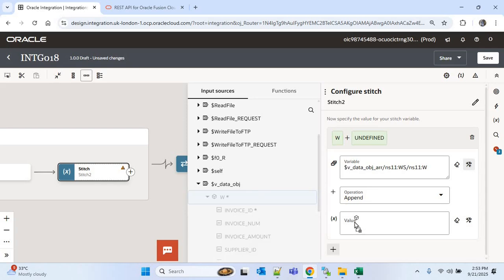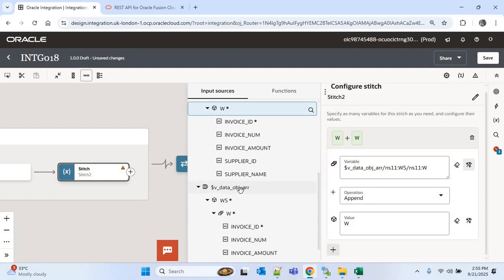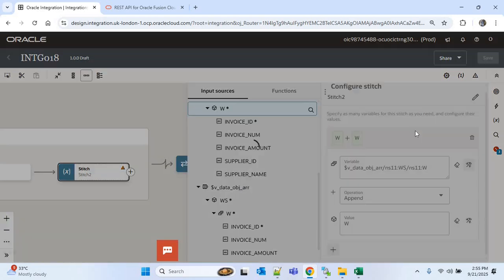So I'll drag this into the value. So now for each iteration, all the values will be assigned to these 5 fields and that will be appended to our array of object. And in the next iteration, this object will be updated with the new values and those new values will be appended into our array of object. So that is how we can store all the values into our array of object, which is referred by the global variable vData object arr. Now it is done. I'll save this.